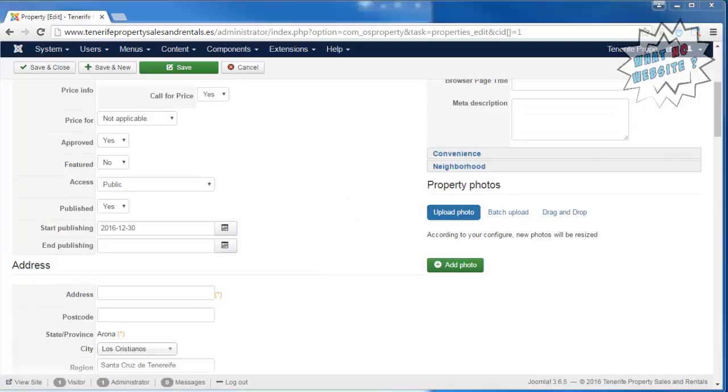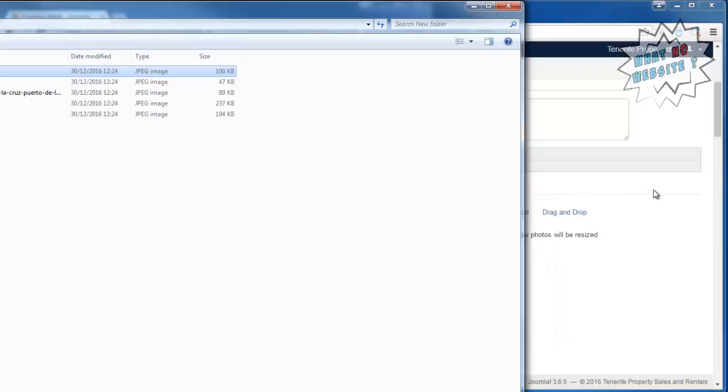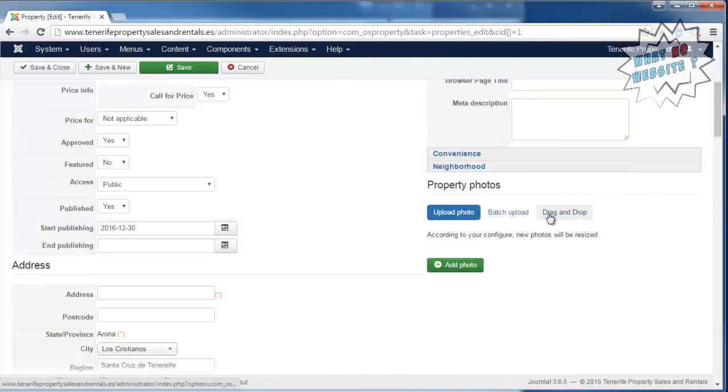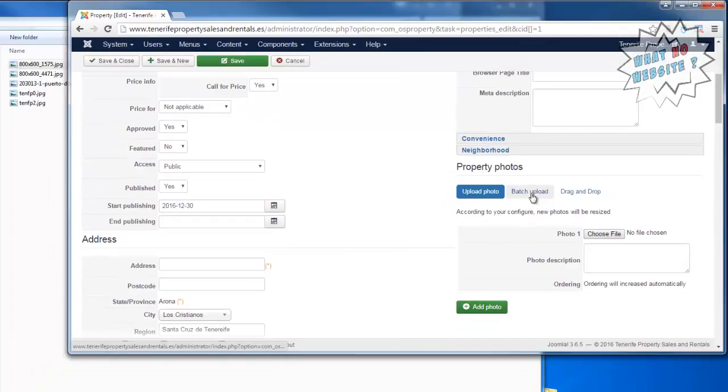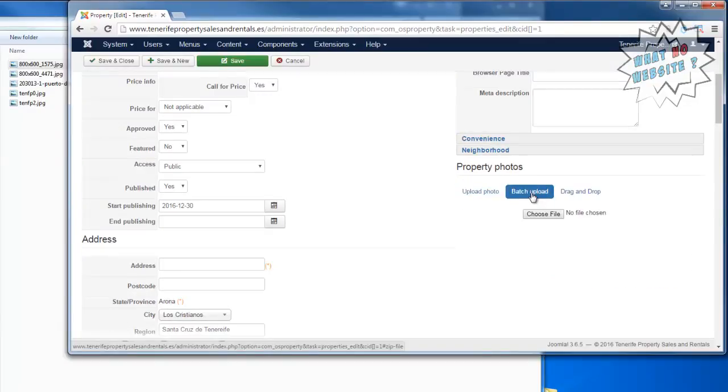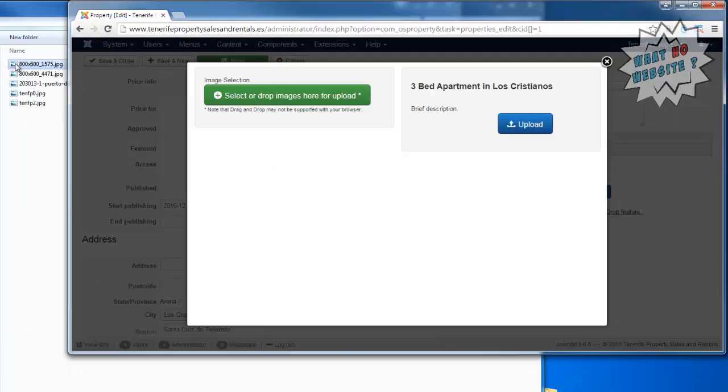And the only other things missing are photos. So we have some. They're not the photos of the exact property, but there's a number of different options here. We can upload a photo and then click add photo and choose the file and go and find it. We can select a batch upload where we just upload multiple photos at the same time, or we can drag and drop. So I'm going to use that feature now because I have these images already open.